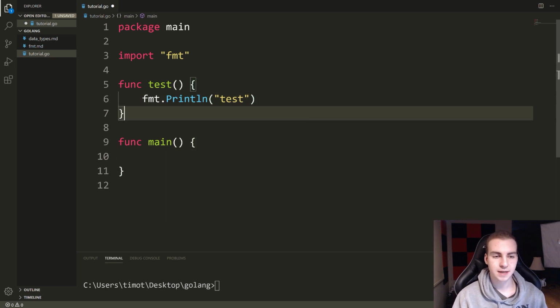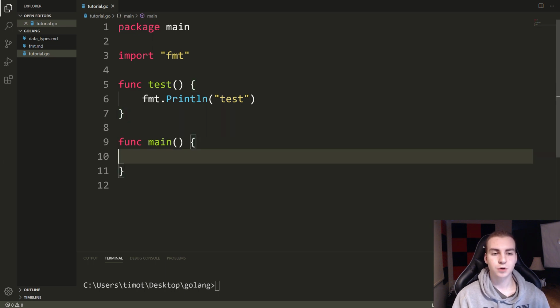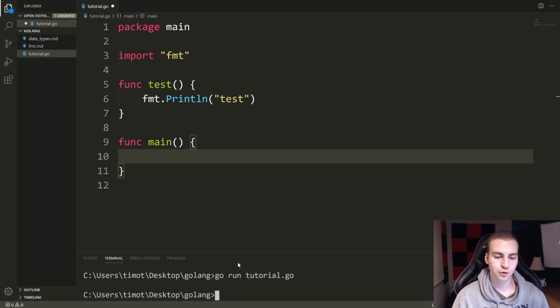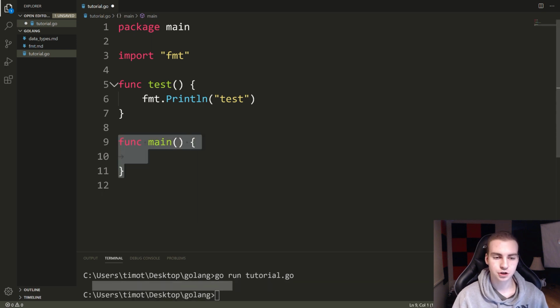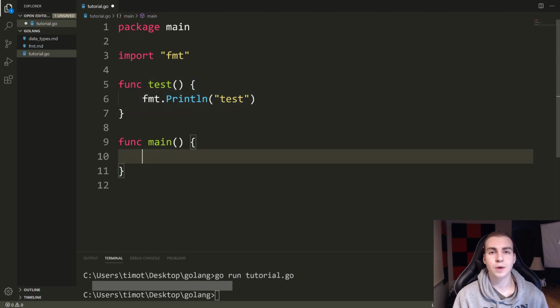Now this function test is just sitting here, nice, perfect, nothing wrong with it. The only problem is right now, if I go ahead and run my code, so go run tutorial.go, nothing's going to happen. There's going to be no output from my program, and you can see that down here, nothing happened. That's because this main function ran, but it didn't automatically run this test function for me. So how do I call a function? How do I actually get this function to work?